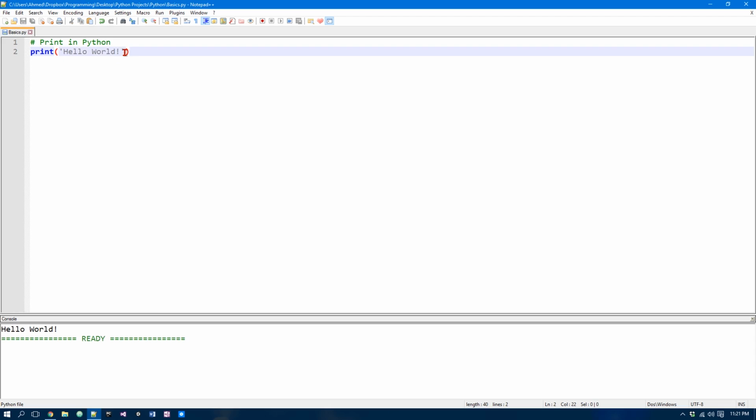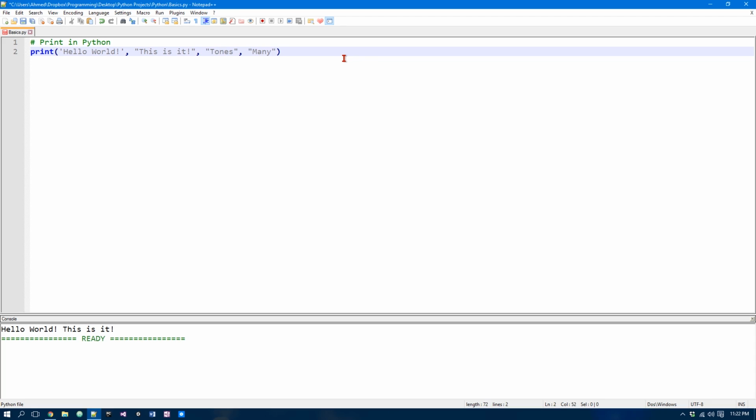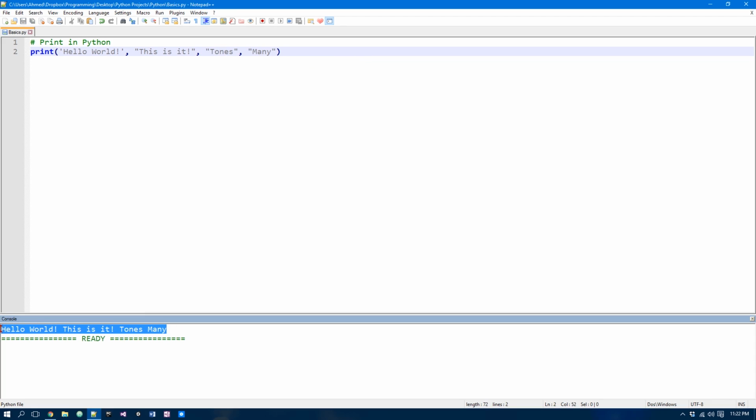So not only can we have just one input, we can have many inputs. And to have many inputs, we simply use a comma as a separator, and we can just type in "this is it". So now if I run it, it prints out hello world, followed by a space, which is the comma, and prints this is it. So we aren't restricted to just having one. We can put many in here and it'll print it all out.